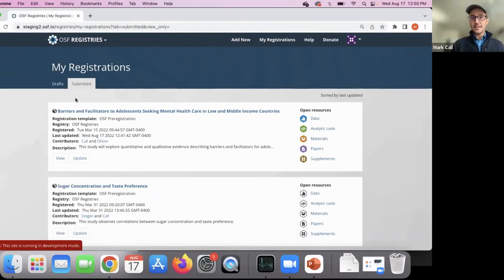But here's a great example. If I have barriers and facilitators to adolescents, et cetera, I can see that I have a badge for each one of these. So I can see that this registration is applying to open science best practices, and I'm keeping my things open and transparent with the community because I want people to trust my research.